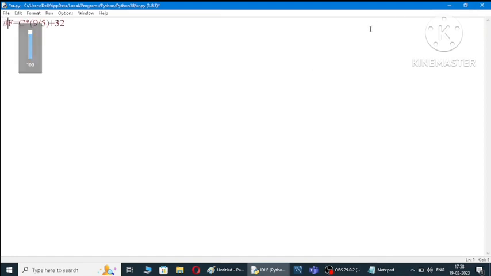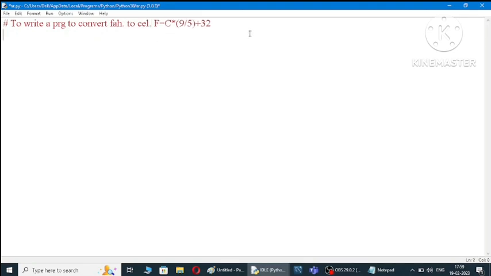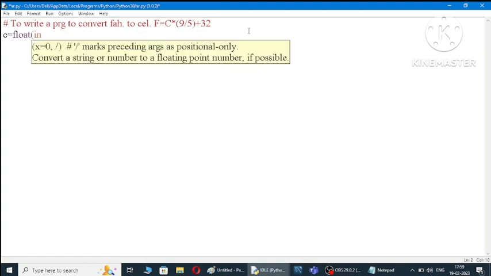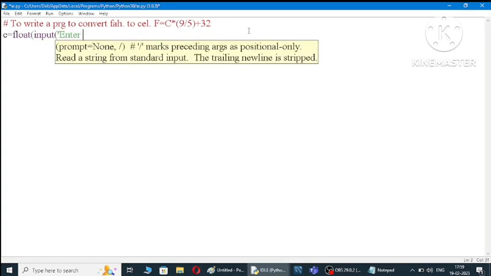So you can add comments to a program, right? A comment is one which will be ignored by the compiler. It does not follow any syntax rules. It is just a comment: write a program to convert Celsius to Fahrenheit. Like this, you can give a comment. Okay. Now, what is the input required? Celsius is equal to float of input of "enter the temperature in Celsius".